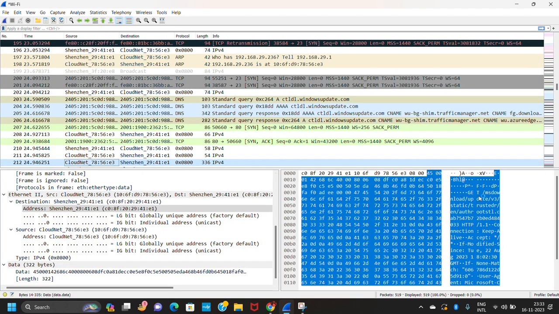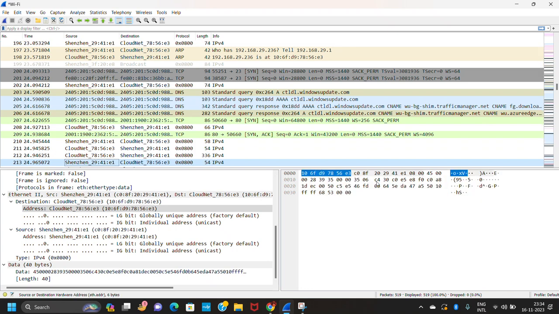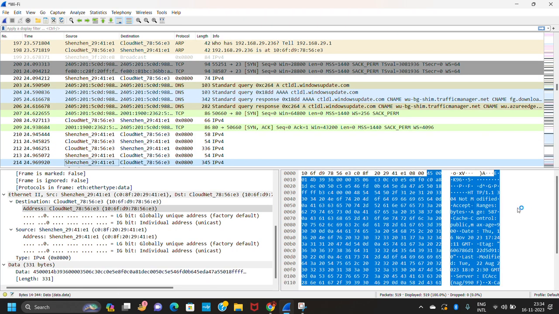Yes, this is the GET request. Now we should look at what response it would have. The response we have got is 304 Not Modified.